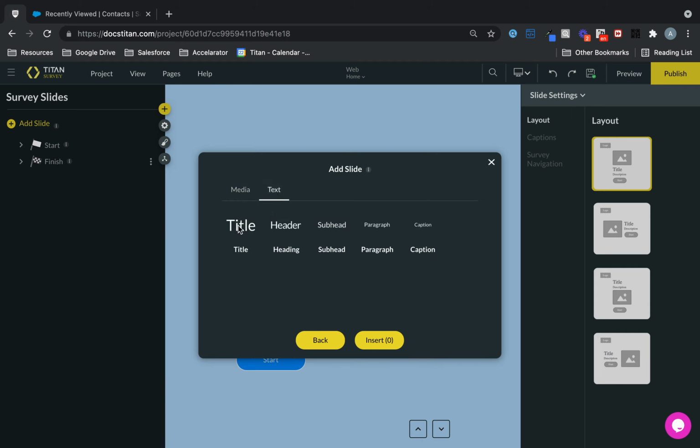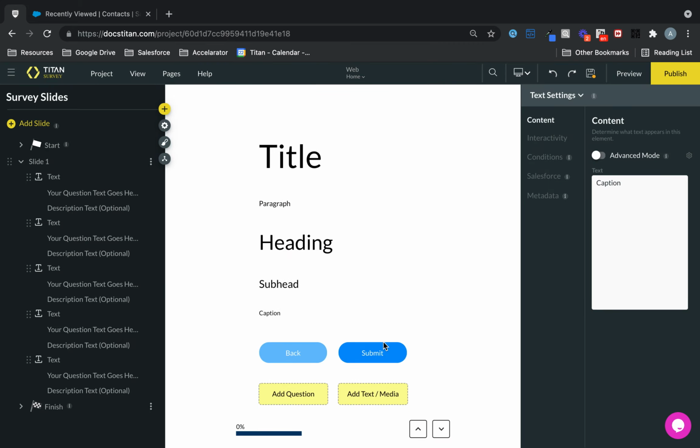So under text, you've got various different types available. In fact, you know what? Let's get them all out. You've got title, heading, subhead, paragraph, caption. Let's insert all 5 of them. As you can see, here they are with different sizes to start off with, different fonts, and different use for each one. Let's talk about title.